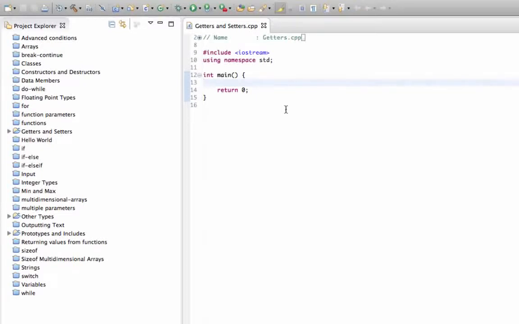In this tutorial we're going to look at getters and setters in C++. Getters and setters were all the rage in the early days of object-oriented programming, and they're still used a lot, although some people say that you should try to avoid them in C++. But we're going to look at them here because they are still very important to know about, and sometimes you need them.